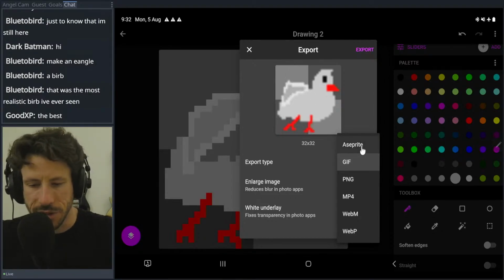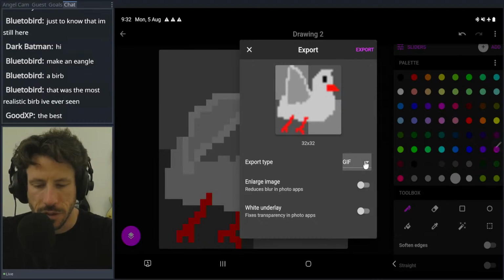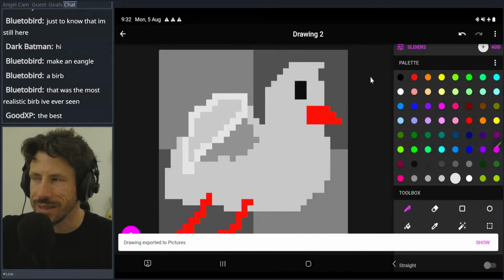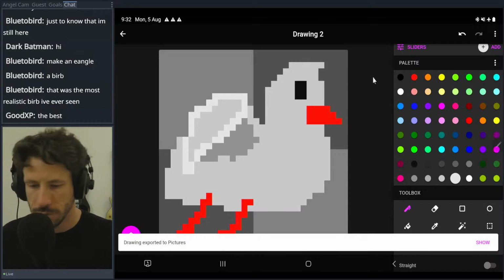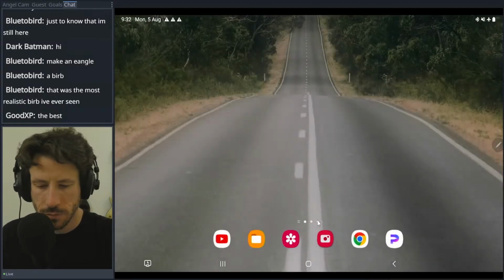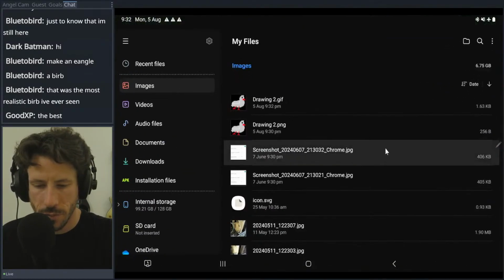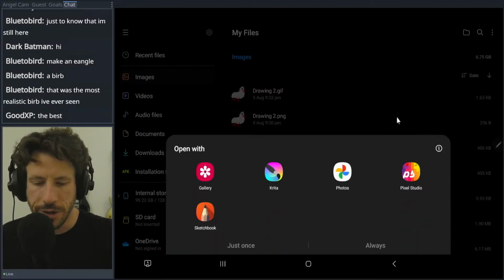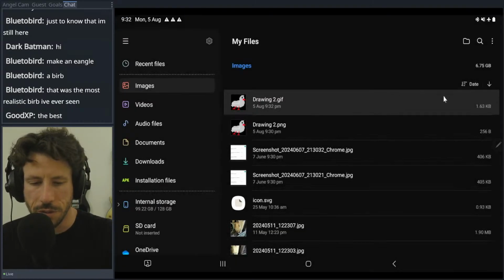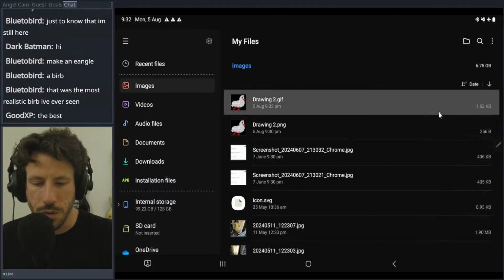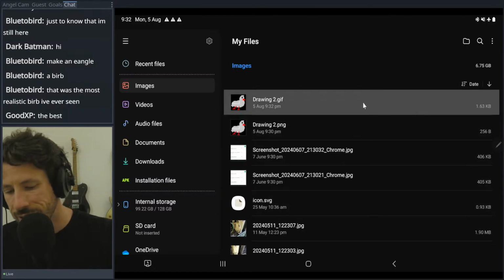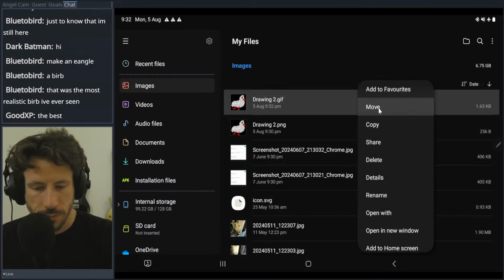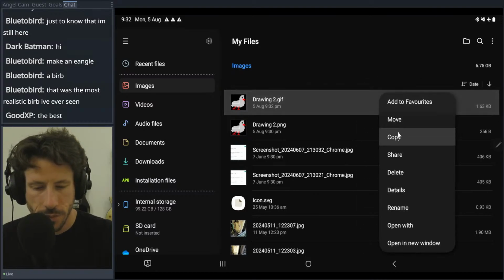Yeah, I might be kind of stuffed, eh? Because the GIF isn't going to help me much, is it? Like, Godot can't detect GIFs, right? I'm sure I can open up in Krita and Photos and Pixel Studio and all that kind of stuff. But really what I want to do is move this to... Let's just copy then.